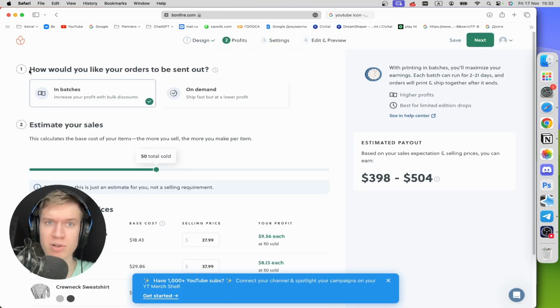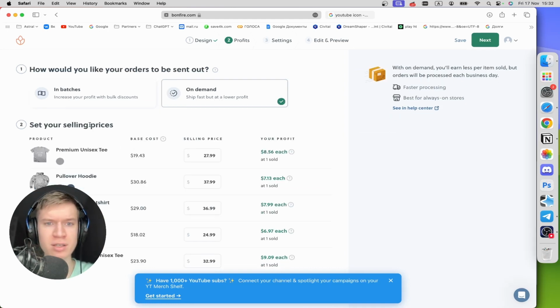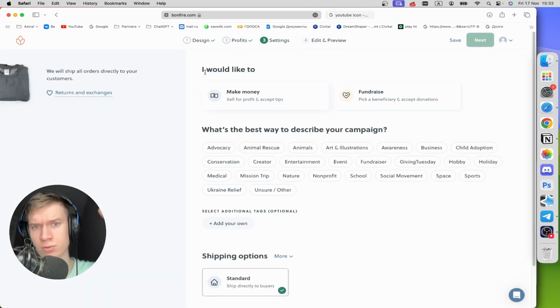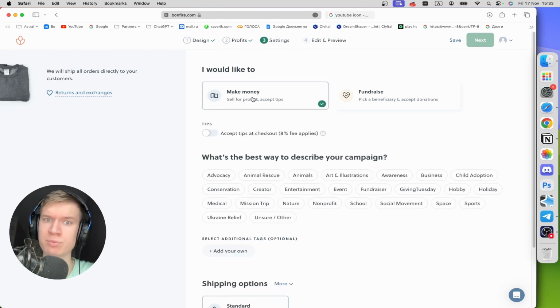And on this page, bonfire.com asks how would you like orders to be sent out, and here you can choose in batch or on demand. I prefer using on demand, and after that change the price of your clothes and click on next button. And do you want to make money or fundraise? I prefer using make money.